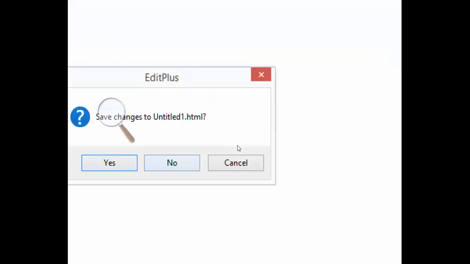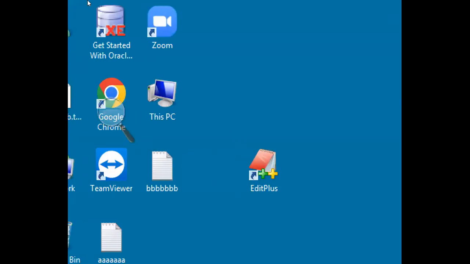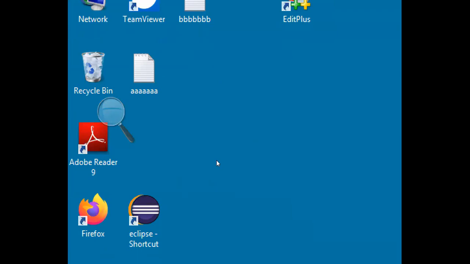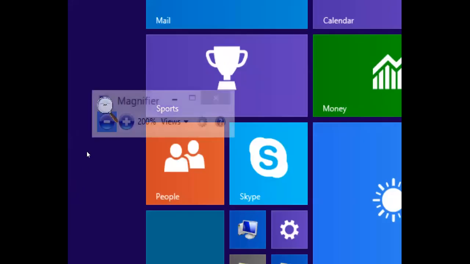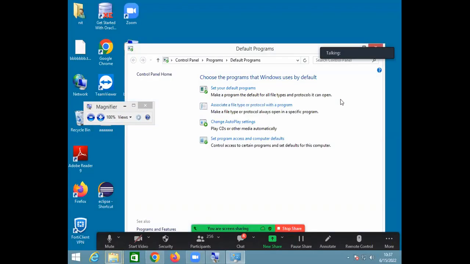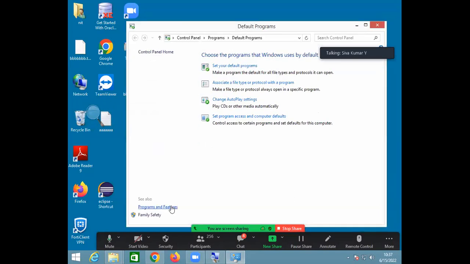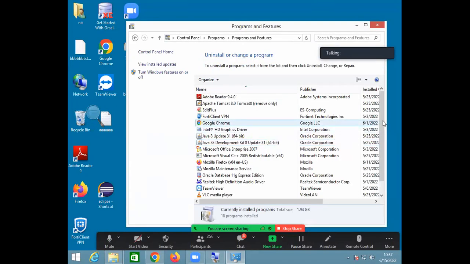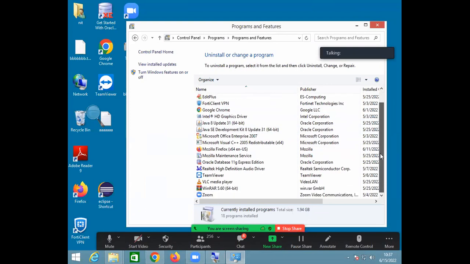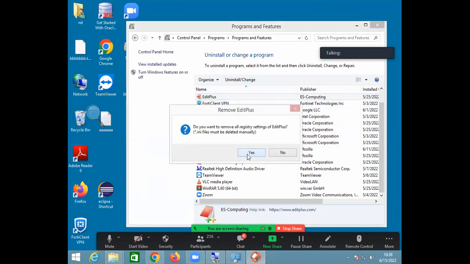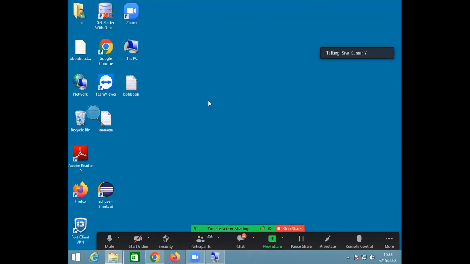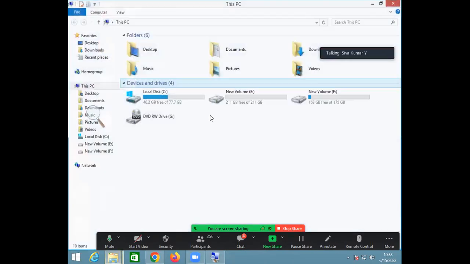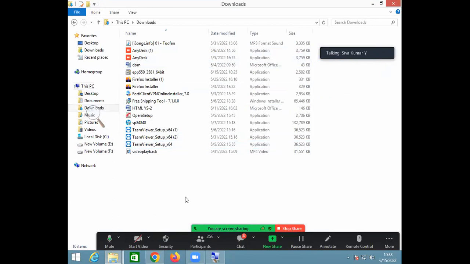I'm uninstalling this one, sir, because it is old software, just for showing off some options. My existing software, I'm uninstalling. Edit Plus uninstalled, old version. The newer version, just now we downloaded together. I'm showing the download procedure and installation procedure also, so we'll get an idea.